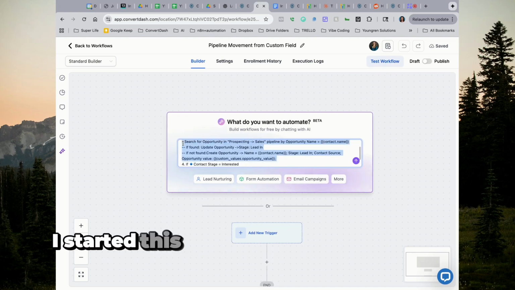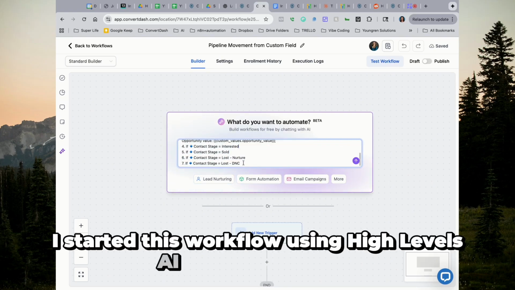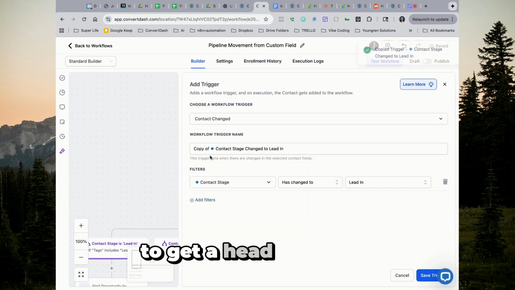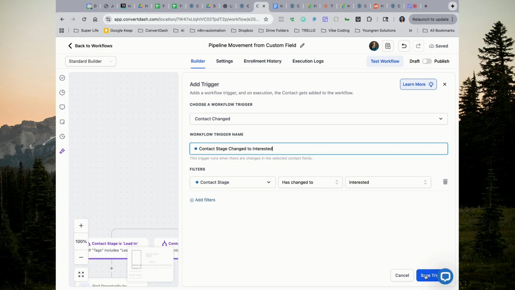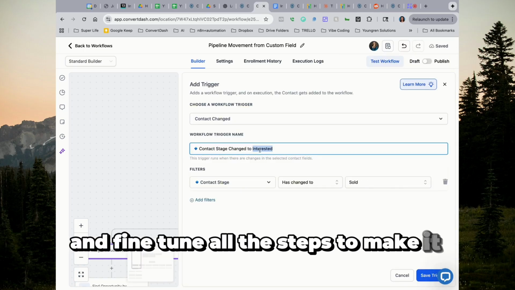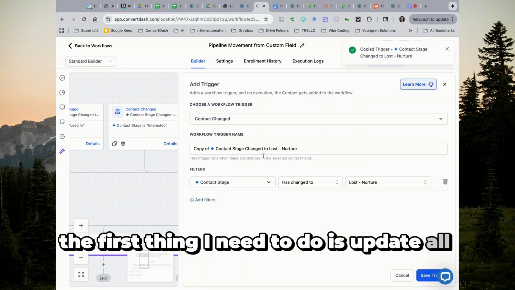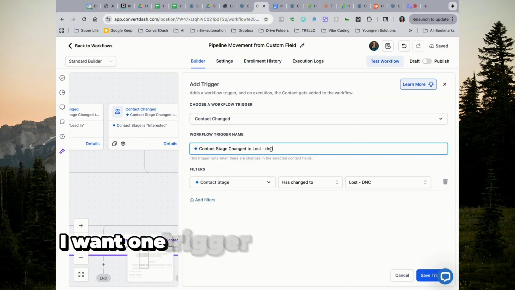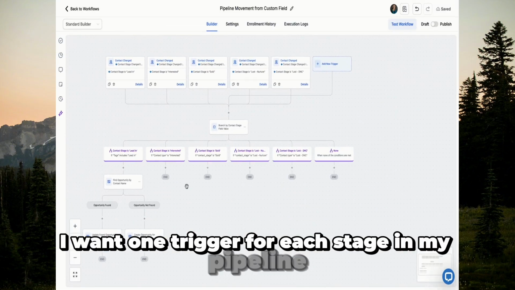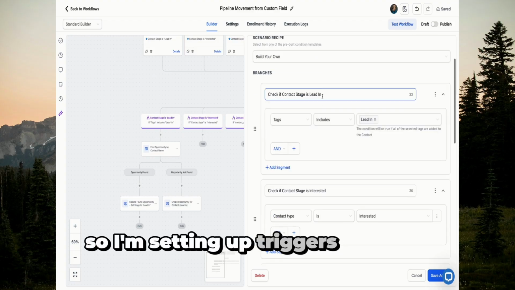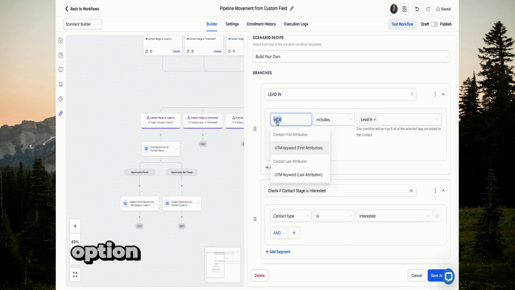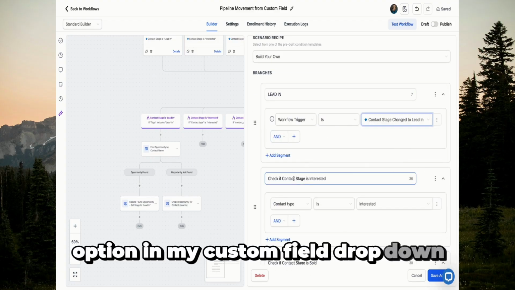All right, so I started this workflow using HighLevel's AI workflow builder to get a head start. Now I just need to go in and fine tune all the steps to make it work properly. The first thing I need to do is update all these triggers. I want one trigger for each stage in my pipeline. So I'm setting up triggers for each pipeline stage option in my custom field dropdown.